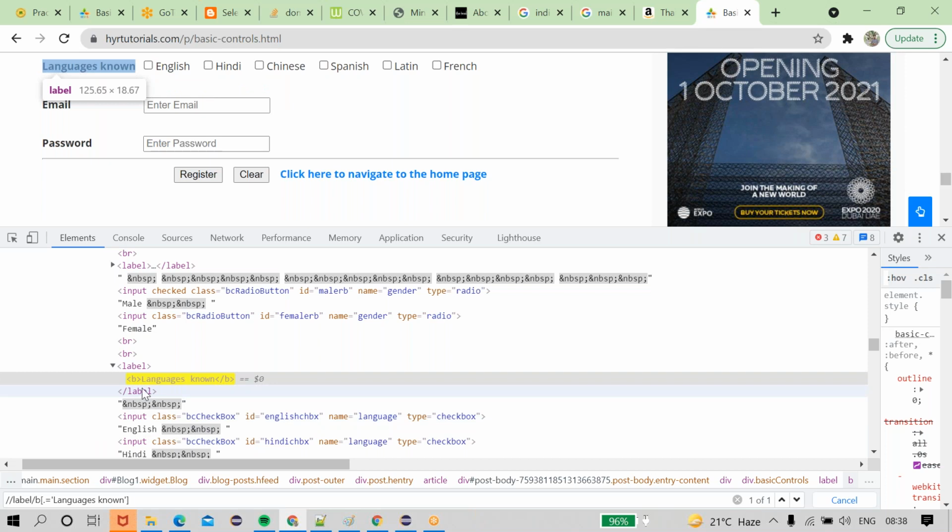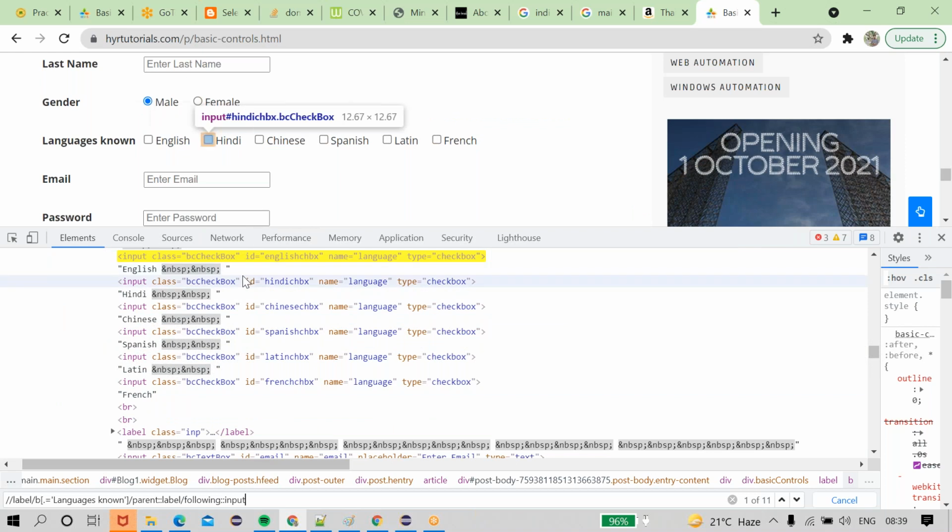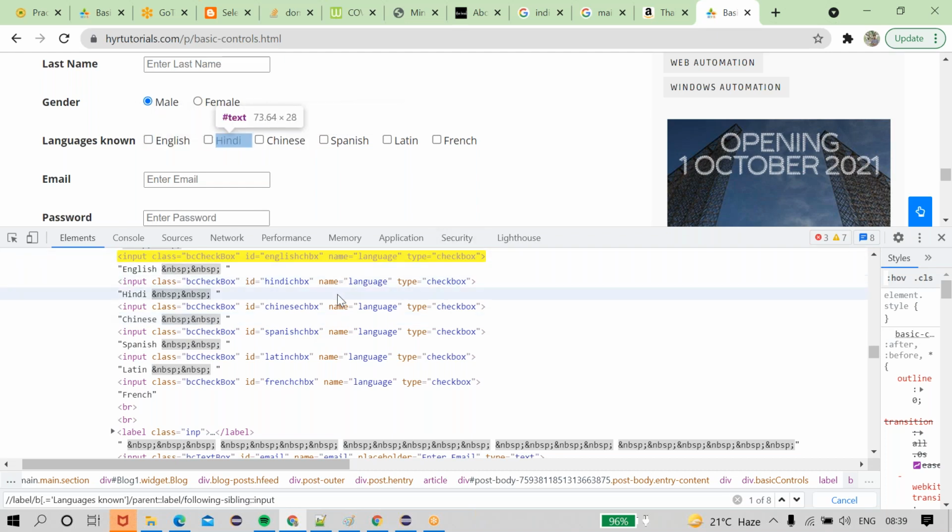This label is closed right here. Again, I need to go for the parent colon label. Then after that, I am going to take the single slash following colon input. See, this input will be highlighted. So I need to take it as a following sibling. Only the particular parent should be the same. See, it will give 8 inputs. 1, 2, 3, 4, 5. In this way, we can write the unique XPaths.